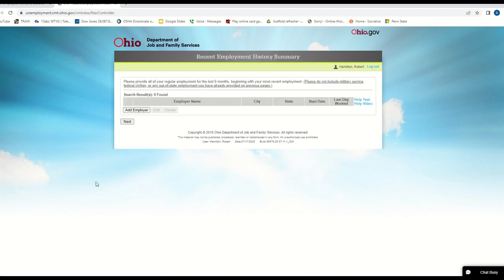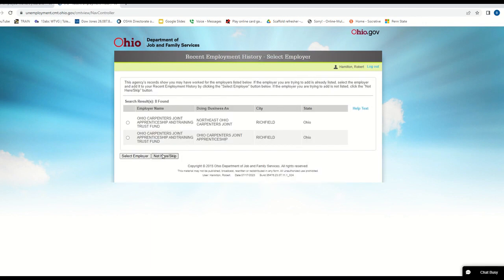Please provide all of your regular employment for the last 6 months, beginning with your most recent employment. So you're going to go to Add Employer, and if you have filled stuff out in the past, these are going to pop up. Some of your previous contractors are going to pop up. If your employer is not here, hit not here. You are going to have to fill out the information.